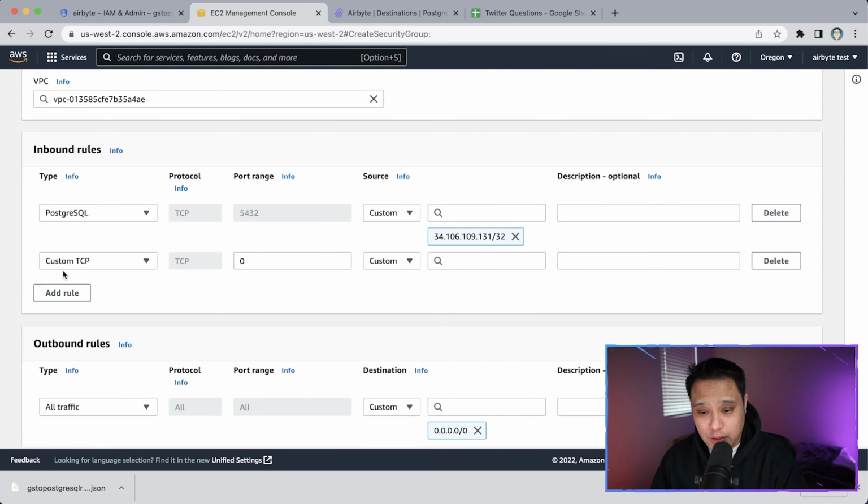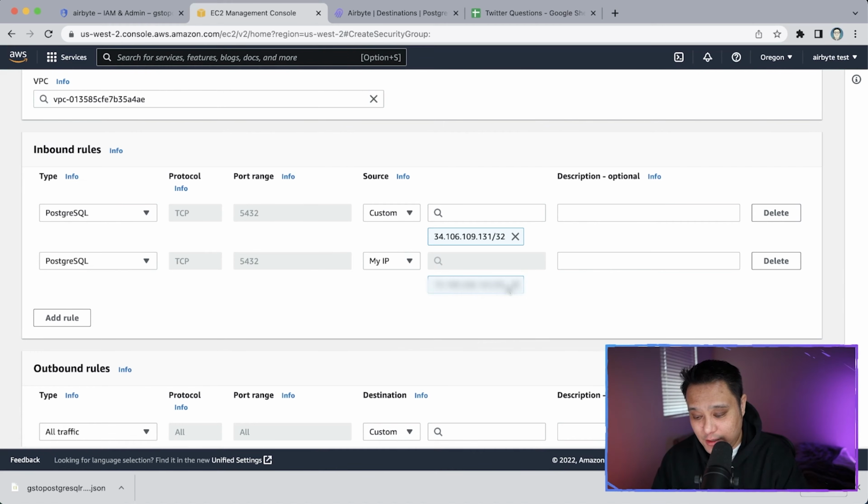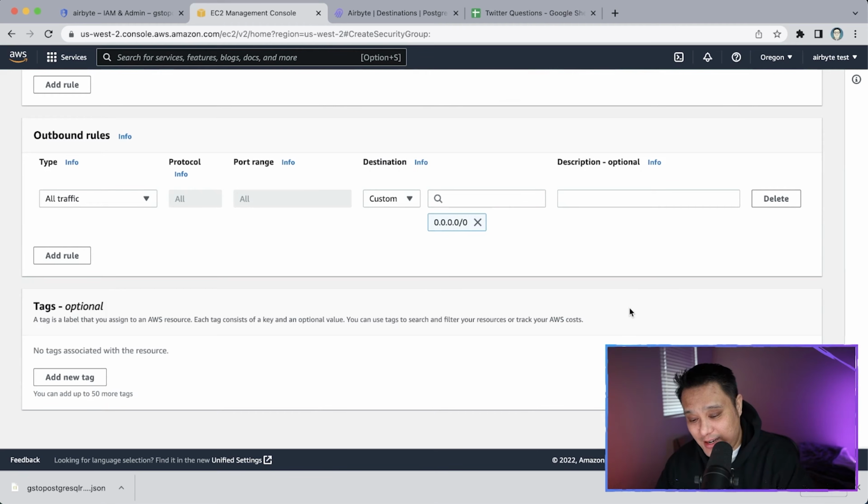We'll add one more rule for Postgres again. Select Postgres, and this time we'll choose my IP. And this will be blocked out so you don't see my IP address. I don't want any of y'all to see that. And last but not least, we click create security group, which I've already done.